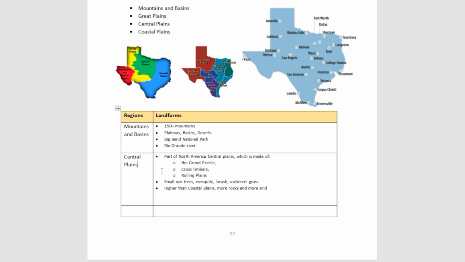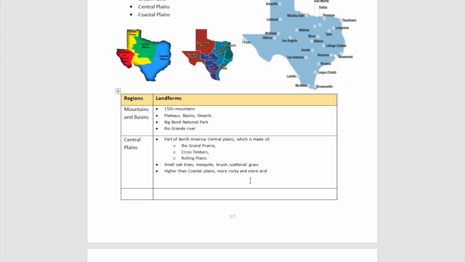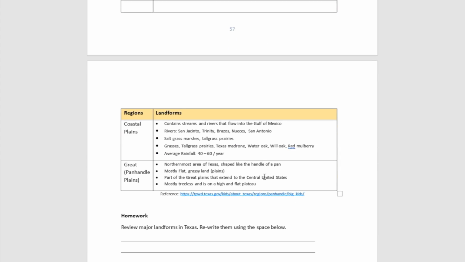What about the Central Plains? Well, the Central Plains of Texas are a part of the North American Central Plains, which is made of the Grand Prairie, the cross timbers, and the rolling plains. Small oak trees and brush and scattered grass are over there. It is higher than coastal plains, but it's more rocky and more arid.